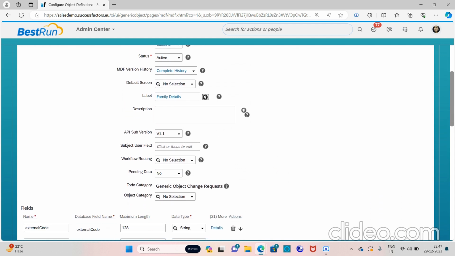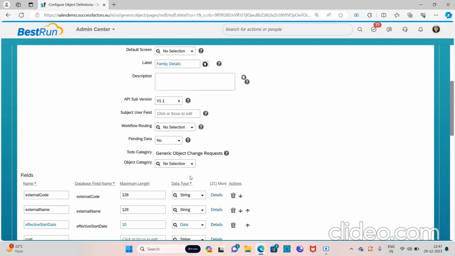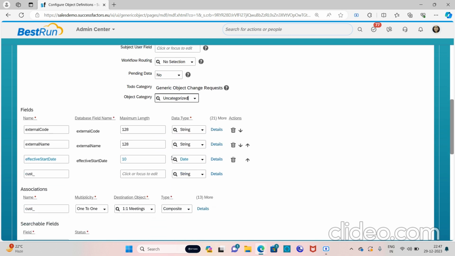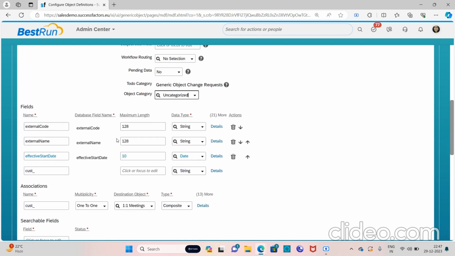And the subject user field you can leave blank, pending data no, to-do category. And object category would be uncategorized. This is because SAP has defined only one type of object category as of now, so we'll be using uncategorized. And external code. The main important thing whenever you are creating any custom portlet is that the external code of the object should always be user. Then only will it be taken up into the UI.